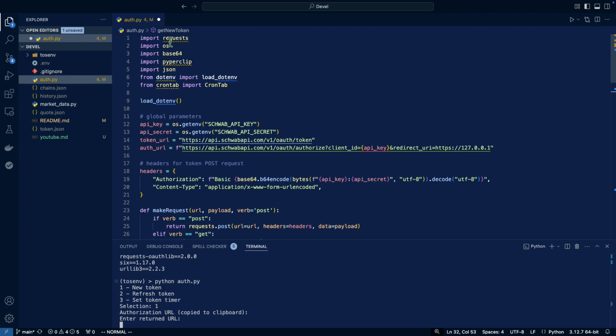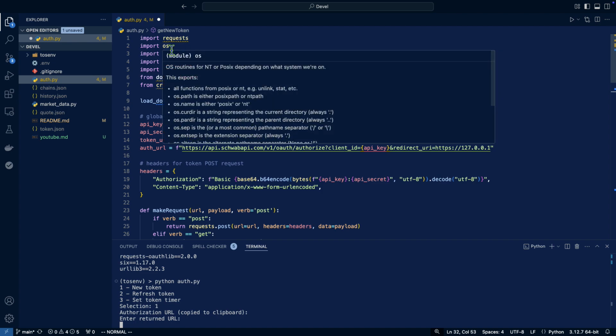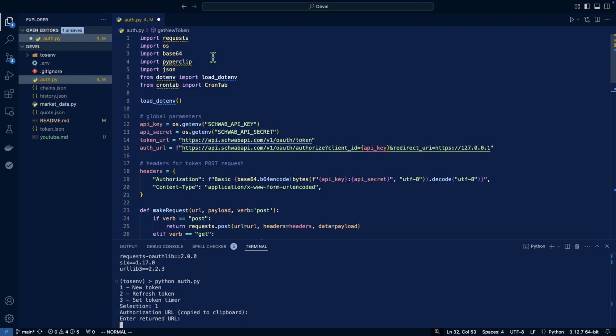The code requires requests, which is the HTTP request module in Python, an operating system module to grab the environment variables, base64 to convert some text into URL-friendly text, pyperclip, which is a module that copies text into the clipboard, JSON to help manipulate JSON formatted files or responses, dotenv, which is how we manage some of the secrets, and then crontab, which is how I implemented the reminder every 30 minutes.